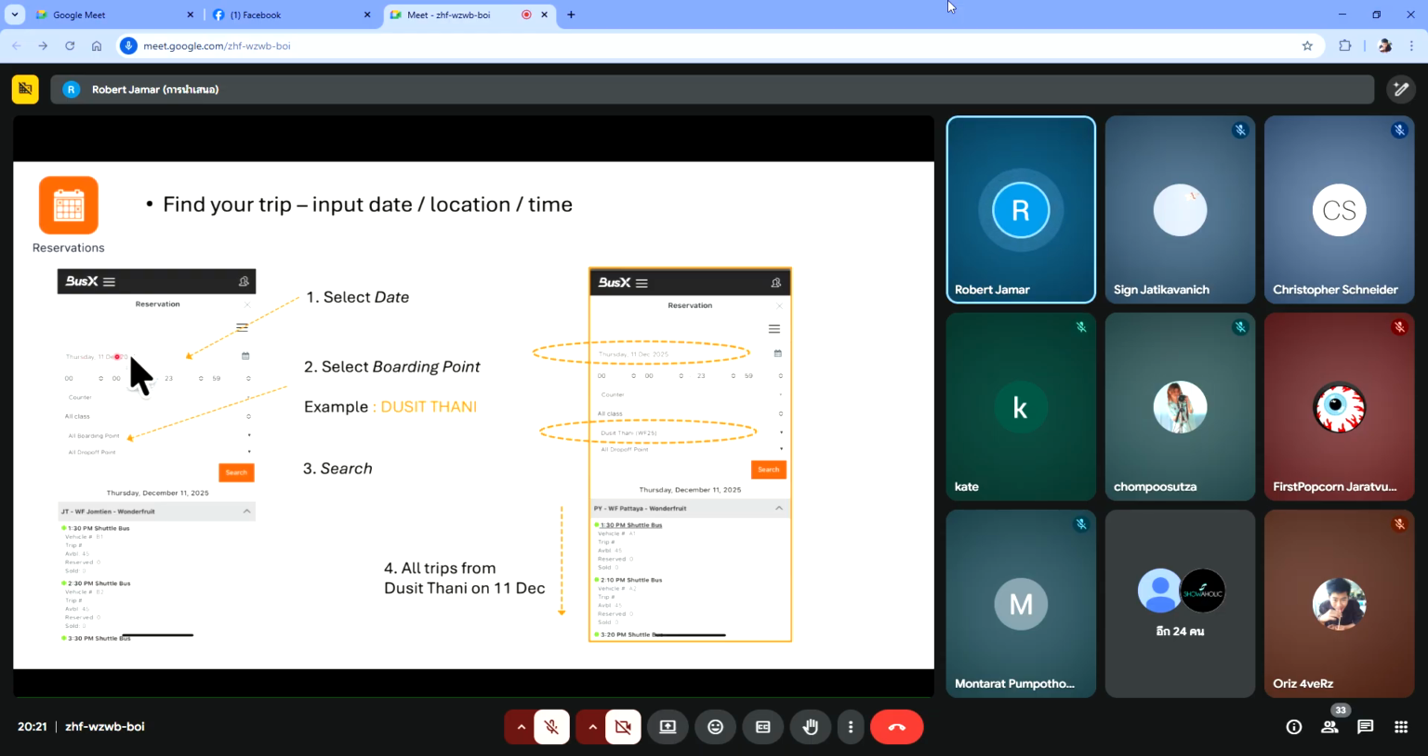So this will be the same day, unless you're looking at tomorrow. And then my recommendation is that you look at where you are working. So if you are working at Dusit Thani, you click this little button and then you select Dusit Thani and then just press search. And when you do that, you will be able to scroll down and you will see all the trips from Dusit Thani to Wonderfruit on this day. If you only want to look more closely, like you want to see times only from 3 p.m. until 5 p.m., you can do that too, up to you. But this is the way you will search for the trip that you are working on.